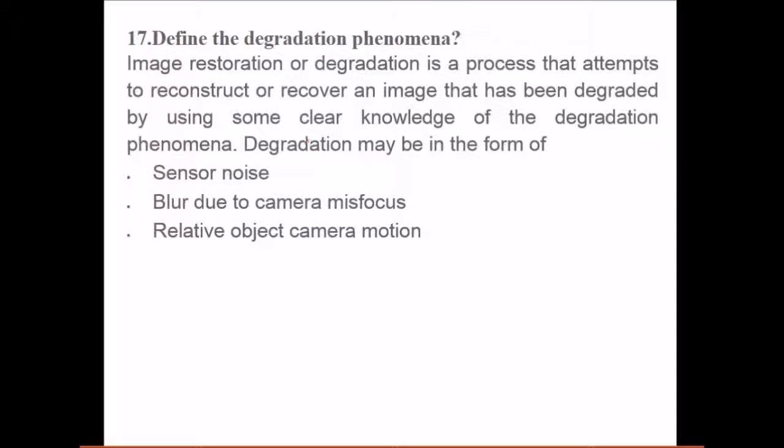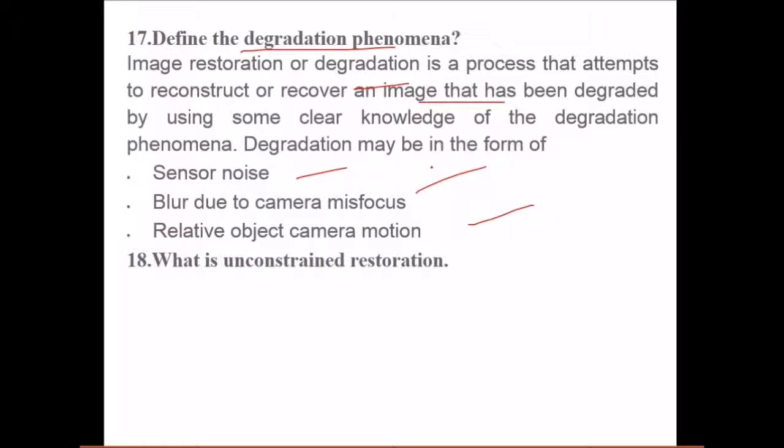Define the degradation phenomena. Image restoration is a process that attempts to reconstruct or recover an image that has been degraded by using some prior knowledge of the degradation phenomena. So degradation may be in the form of sensor noise, blur due to camera misfocus, relative object-camera motion, etc.